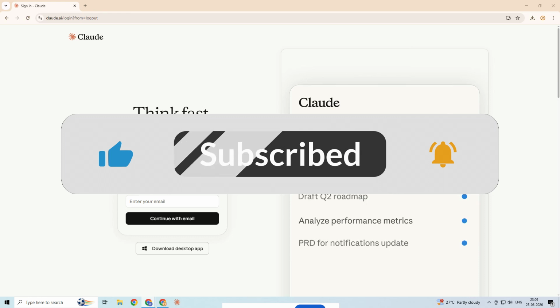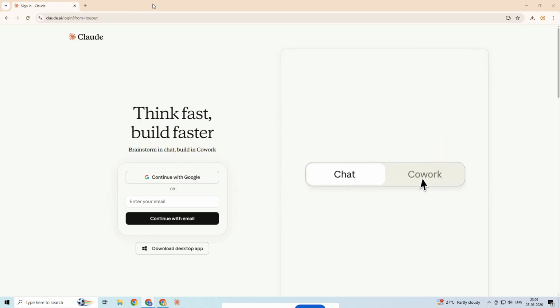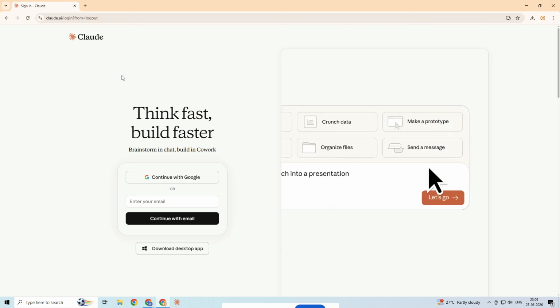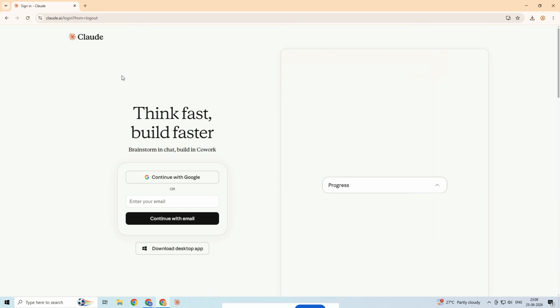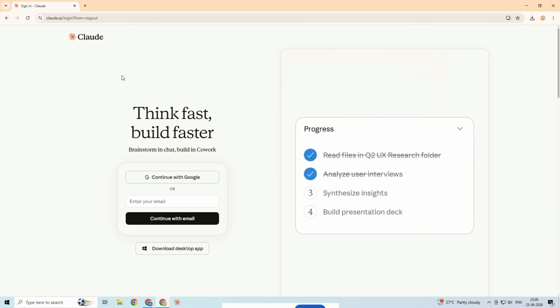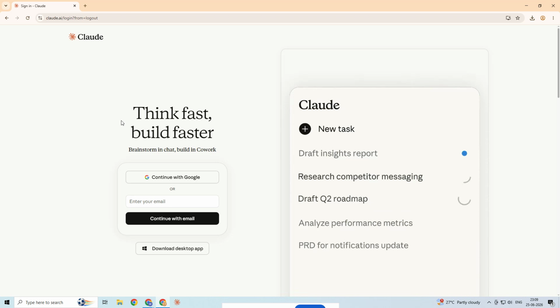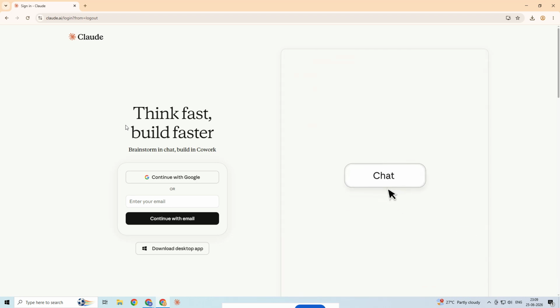First, open your browser and go to Claude.ai. This is the official website for Claude, so make sure you type it correctly to avoid landing on the wrong page. Once the site loads, you'll see the Claude homepage. On that page, look for the Login button. It's usually near the top of the screen, and this is what you need to click to begin the sign-in process. After you click Login, Claude will take you to the sign-in screen.